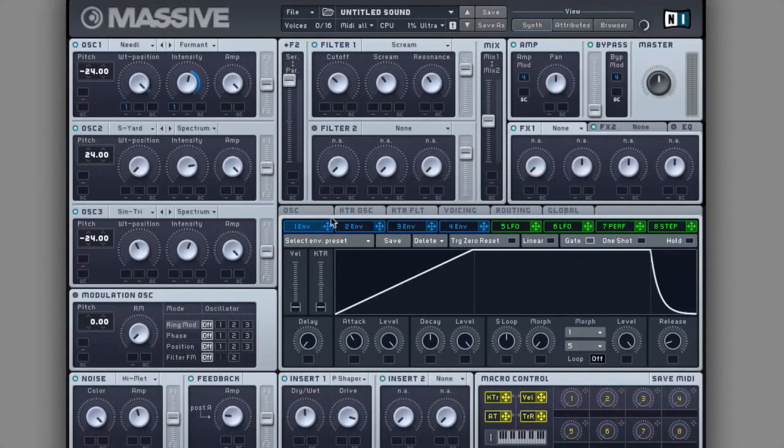And then we want to take that to oscillator 2 and put it on the wavetable and take that up to around about a quarter. And then take it to the intensity on oscillator 2 and take that all the way to the top. Then the sine triangle, we want to move on oscillator 3, the wavetable position all the way to the top, and the same for the intensity on oscillator 3, all the way to the top there.